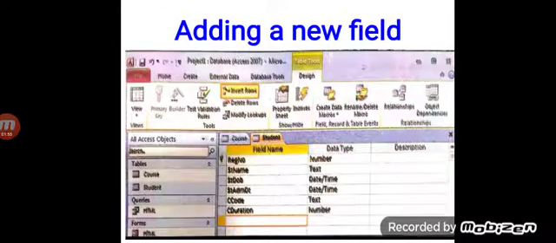First is adding a new field. To add a new field, you need to follow some steps. First of all, you will select the table in which you need to add the field. Then you will right click on the table and select the design view tab from the shortcut menu. As you can see on the screen, we have selected the design tab. In that you can see insert rows. Then you will click on insert rows and click on the save option. You will add a new field.